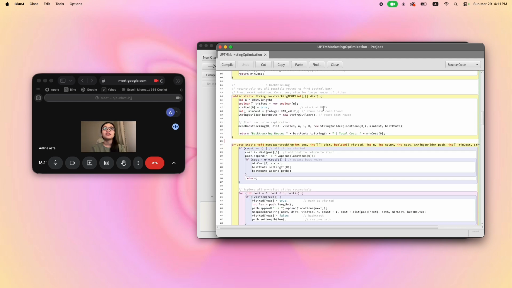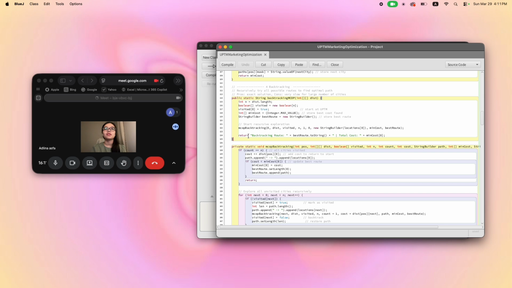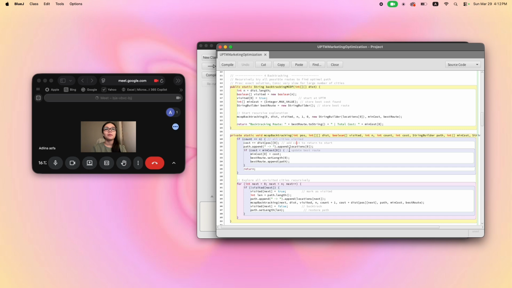So we start at city 0, and then we store the best cost so far, and then store the best route. Okay, and then we start recursive exploration, and then backtracking routes. It returns the backtracking routes. This is the output, and then this one is for when all cities are visited, add the cost to return to start, and then we update the best route. Okay, and then it will return.